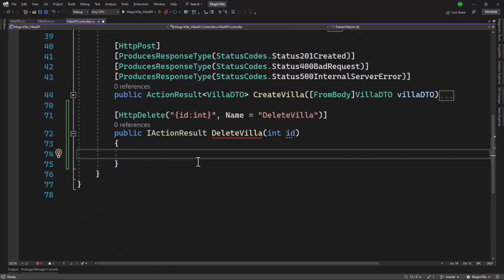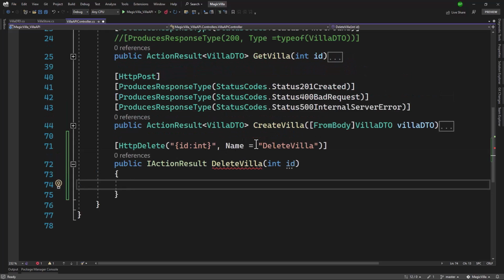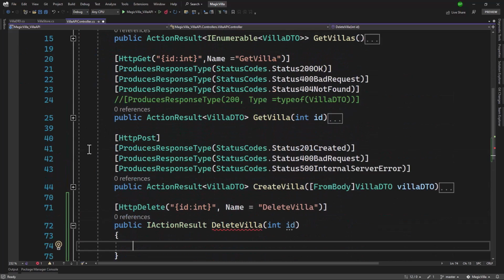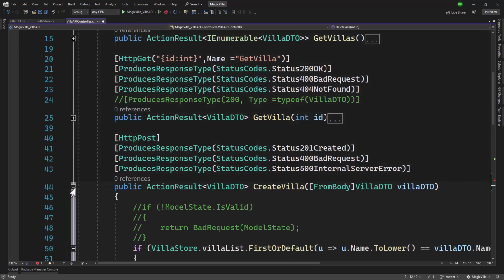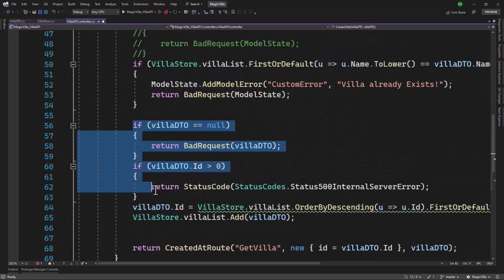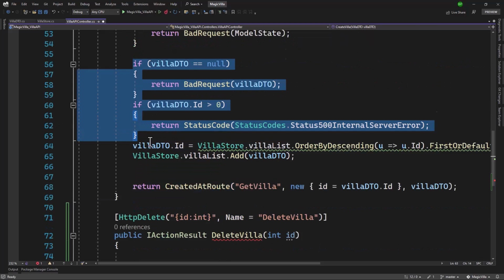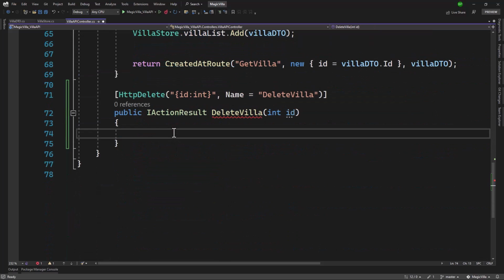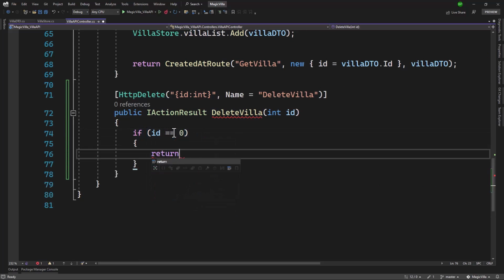And when we delete, we of course do not want to return any data. We will return something called as no content. That is why you can use IActionResult. We have to delete based on the ID here. We can use the same validation that we had in create villa. Let me copy this. Actually, this is villaDTO is equal to null. What we want to check here is if ID is equal to 0, then we will return bad request.